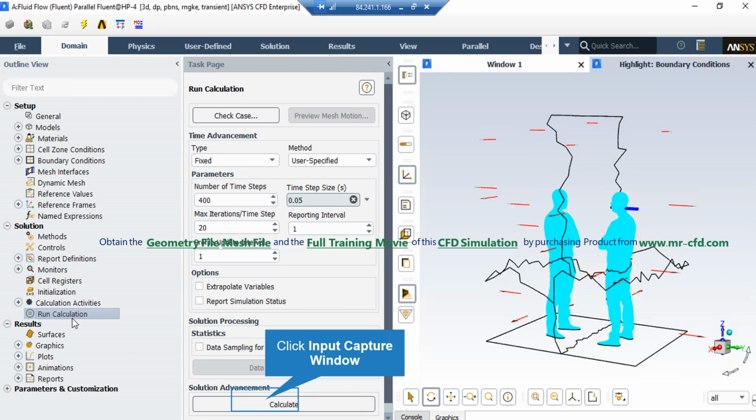And finally, we double-click on the Run Calculations button, and in the middle section of the Fluent software under the Parameters section, we enter the values of time step size, number of time steps, and maximum iterations per time step. And then we click on the Calculate button so that the software will start the simulation.